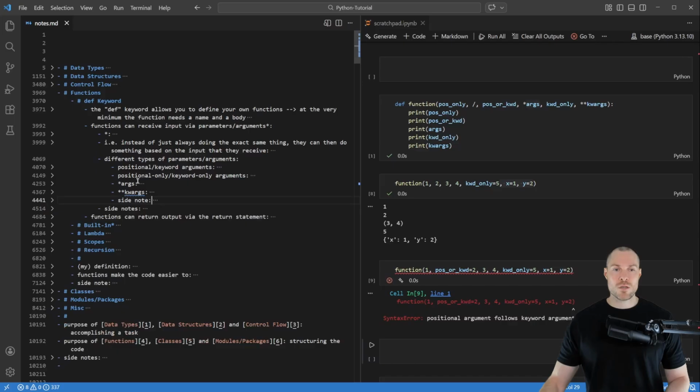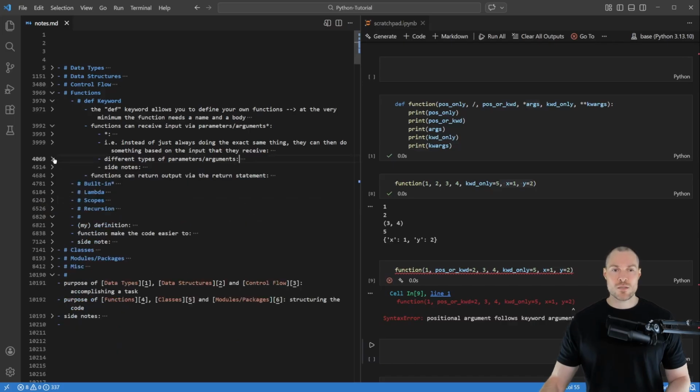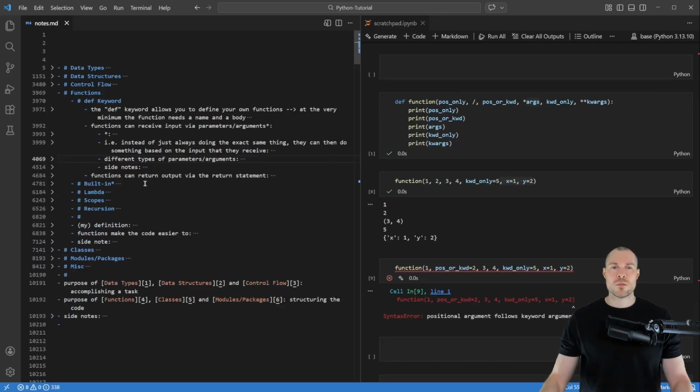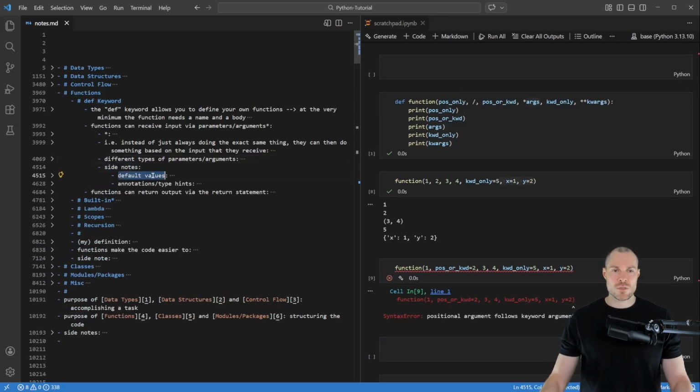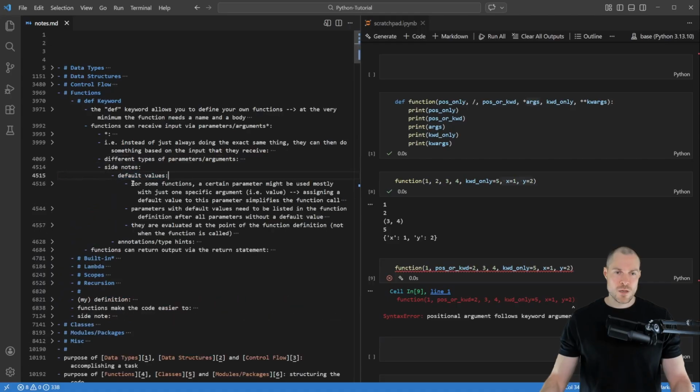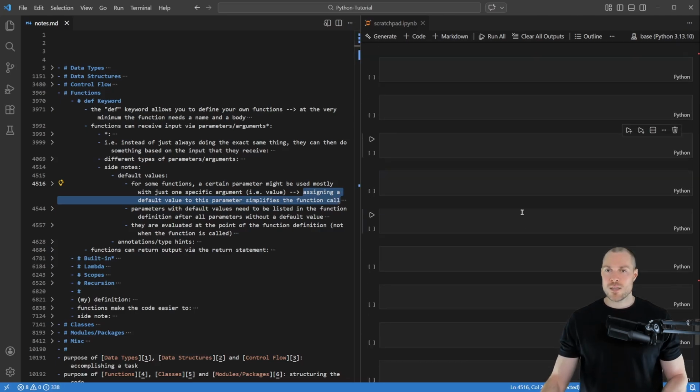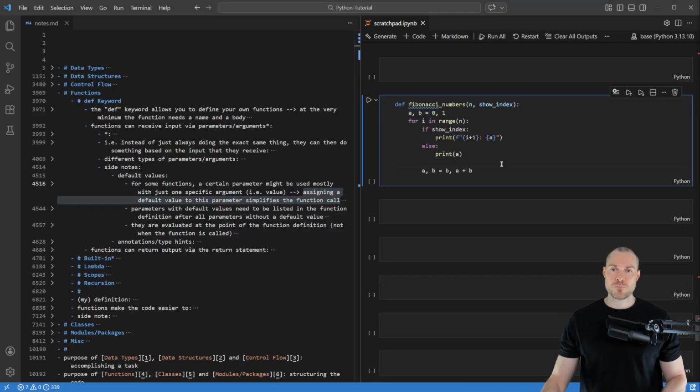Okay, so that is now the side note that I want to cover, and with that now we've covered all my notes with respect to the different types of parameters or arguments that are available. So now let's go over these side notes here, and the first one is about default values. Namely, for some functions, a certain parameter might be used mostly with just one specific argument, i.e. value. And in that case, assigning a default value to this parameter simplifies the function call. So to demonstrate that, let's again use our Fibonacci numbers function.